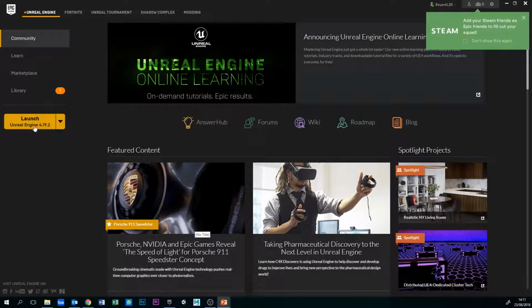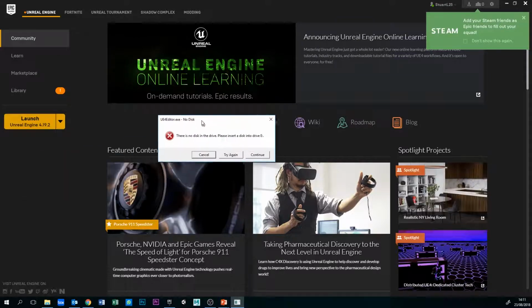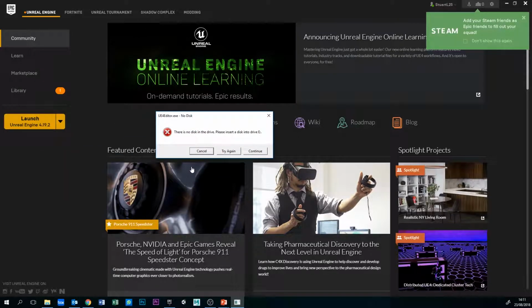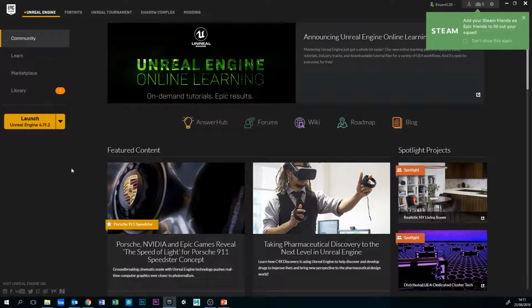Then once you've got to this point, if you click here, it should launch the Unreal Editor. For some reason on the university PCs it brings up this error every single time I load it up. There is no disk drive in this PC, but anyway, if I just cancel that off, it will start to load up the editor. It does take a while because it's a pretty big piece of software.